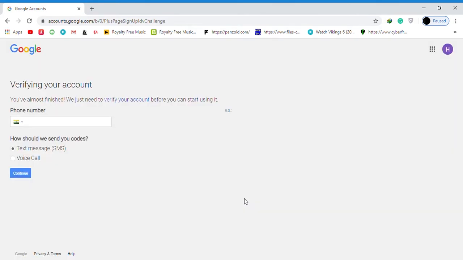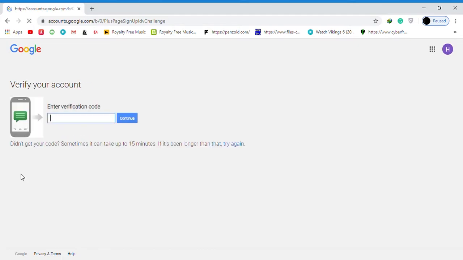Now you need to verify your account. For that you need to enter your 10-digit mobile number. After entering your 10-digit mobile number, press continue. Then Google will send you a verification code. Enter the verification code in the box and press continue.